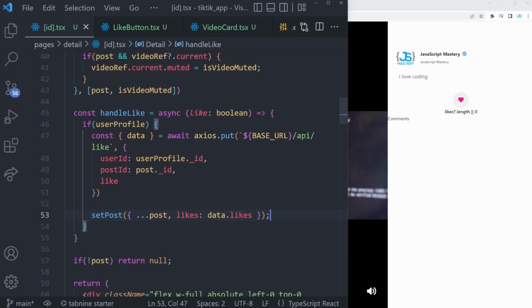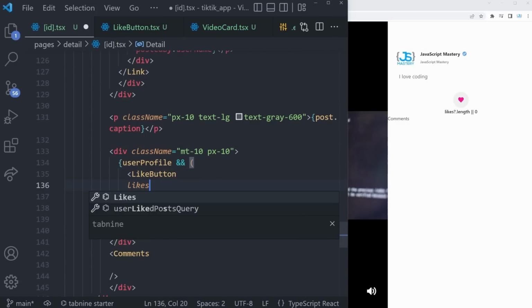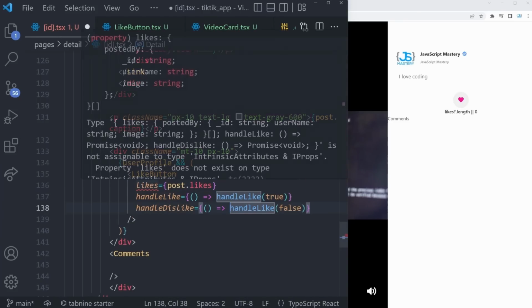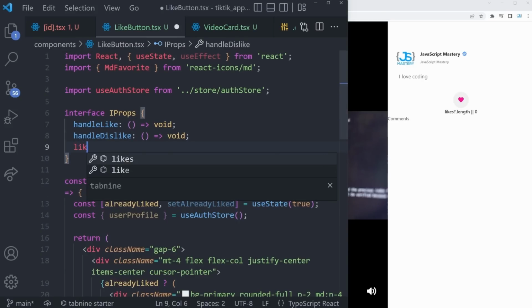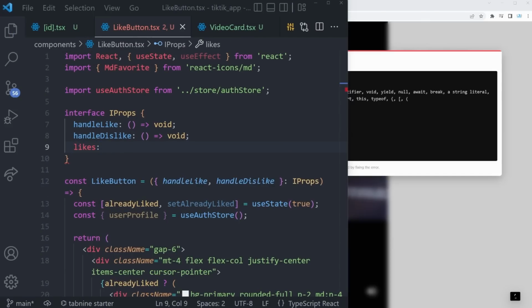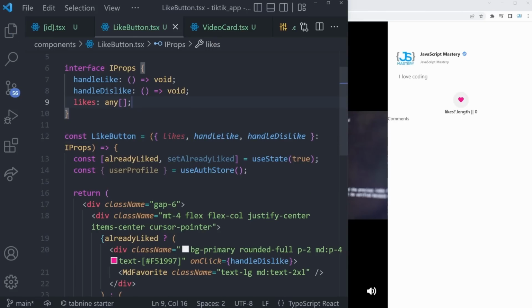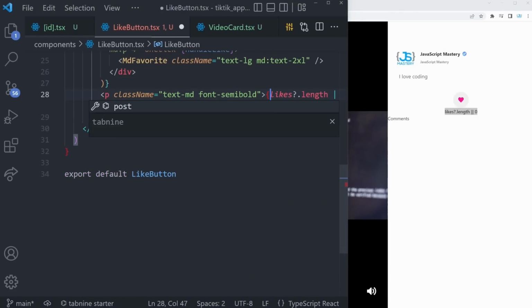And what we can do is now scroll down to the like button, and we can pass the likes prop equal to post.likes. Again, TypeScript is going to complain, but if we go back to the like button, we can add that likes now to the iProps, and likes is going to be an array of objects. For now, we can say an array of any, and we can accept it right here as a prop. Now you can see we have the likes.length, so let's simply add braces around this so we can see the actual logic. There we go.